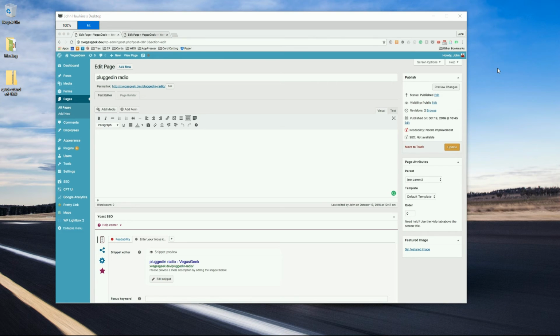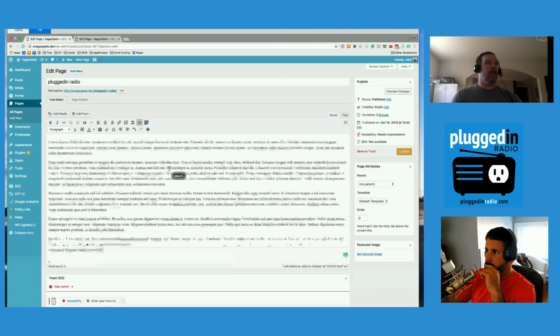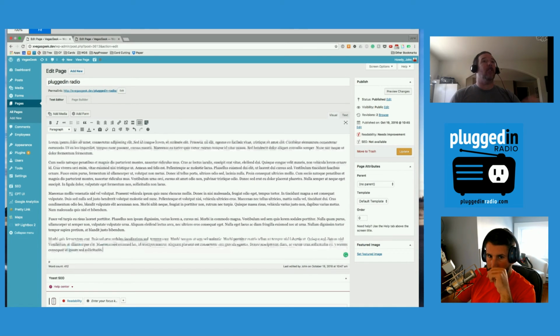Give me one second. So let me grab a little lorem ipsum here. I'm going to just throw this in here. So let's say that I've got a page or a post or something like this, and I want to display some additional custom post type content right in the middle of this.